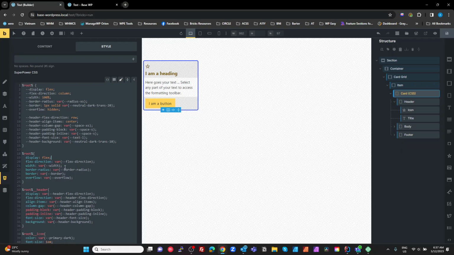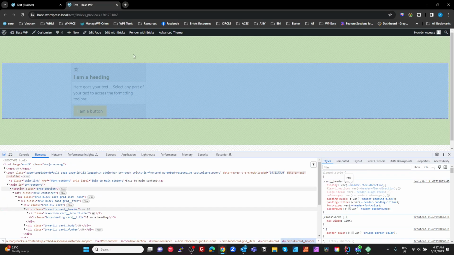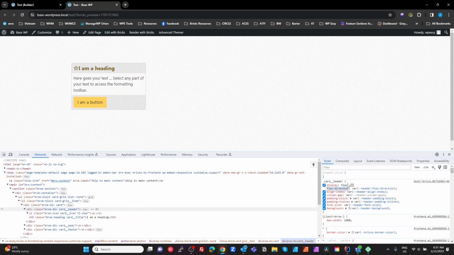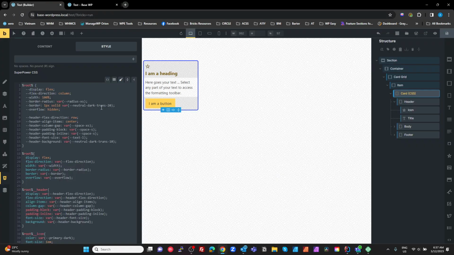Display flex. Oh, sorry, too early in the day. Display flex. Now it works there. So what have I messed up here? Display flex. Sorry, trying to talk and do this at the same time. Column gap, header column gap. Where's my header column gap?